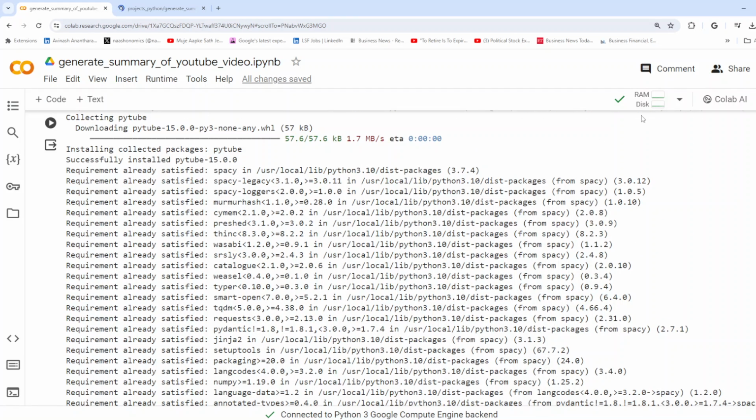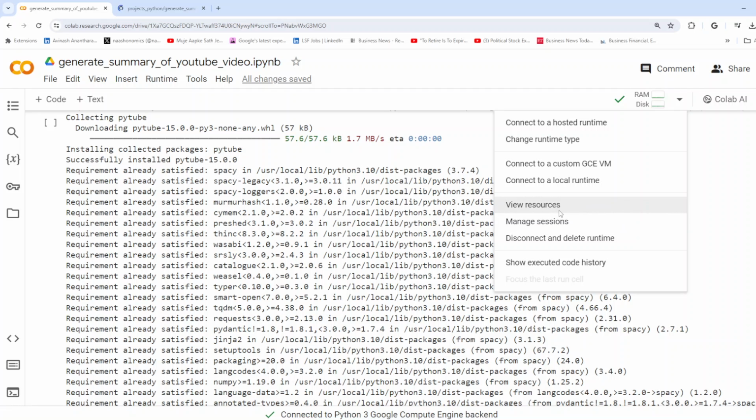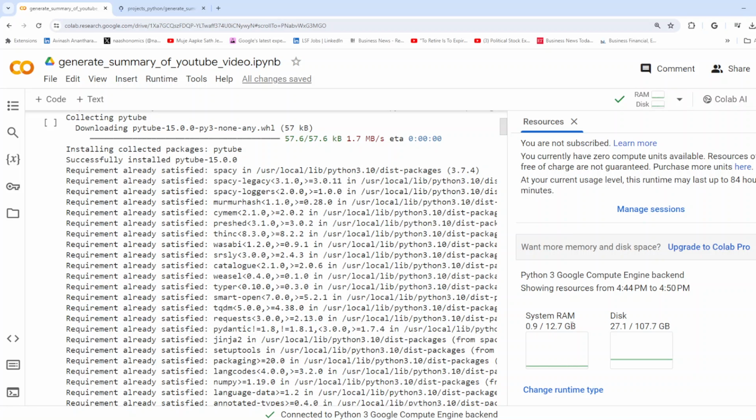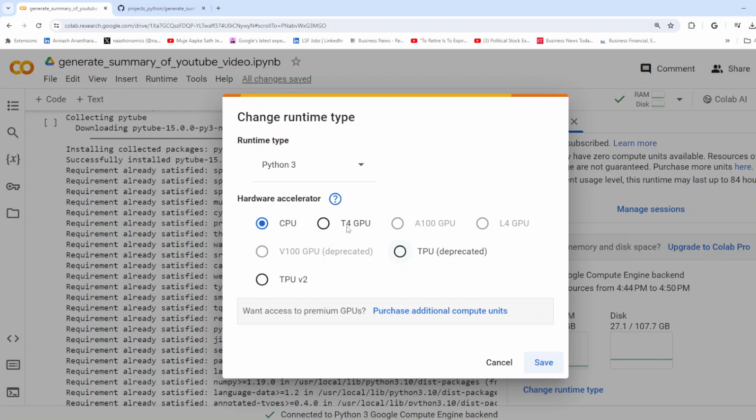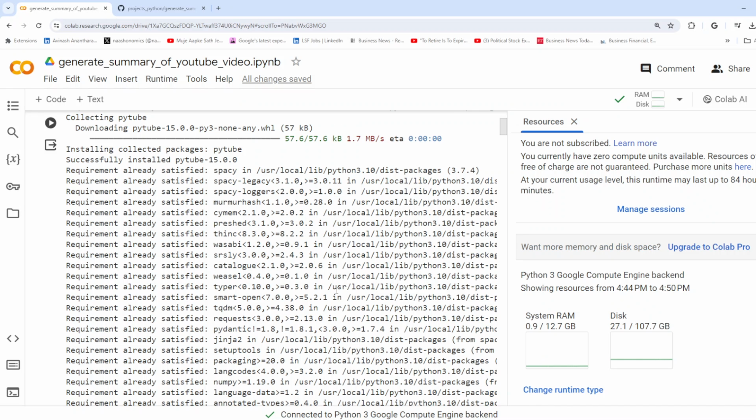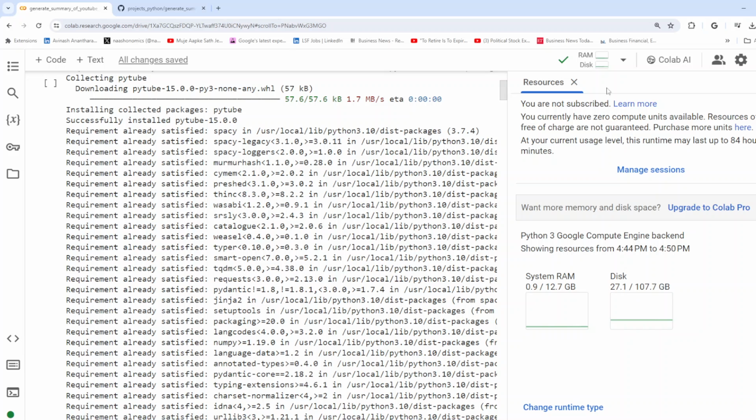And the settings for this are just CPU. I'm not using any GPU or TPU or anything. So just your typical CPU runtime is more than enough for this task. So let's get started with this.